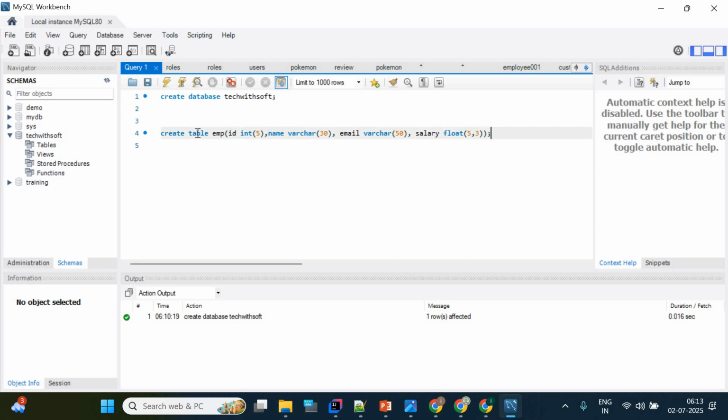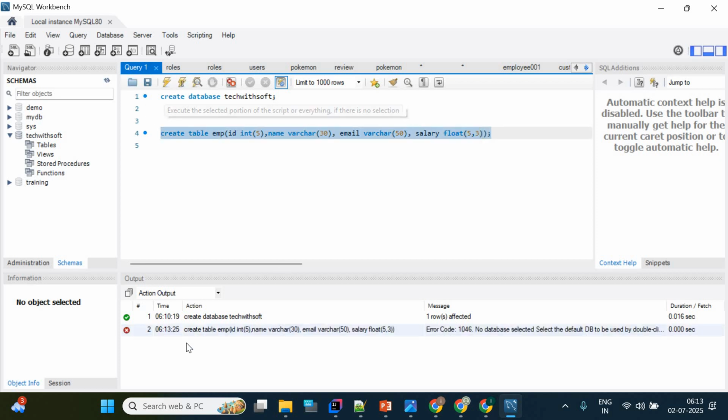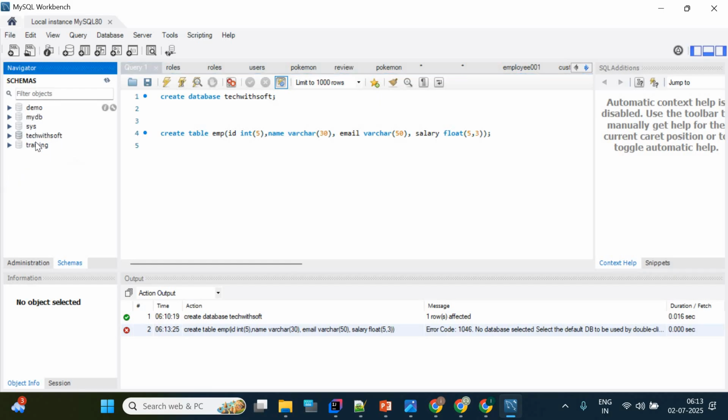select this command and run it. This command has a problem: error code, no database selected. Okay, I have to select the database first. I created the database tag with soft, but suppose I have 5 databases; this table would be created under a database that it doesn't know. So after creating the database, I have to write one more command: USE database name, USE tag with soft. And I will select that.